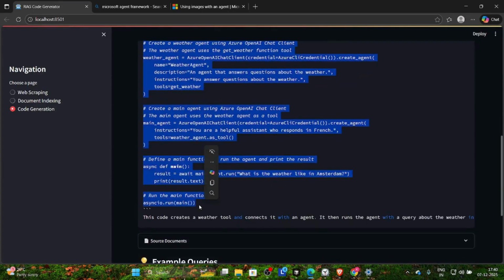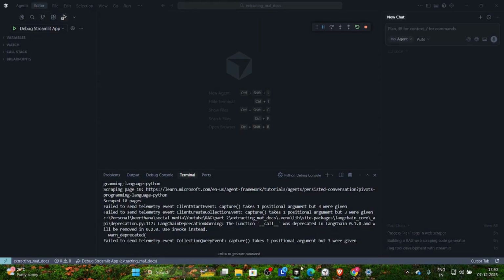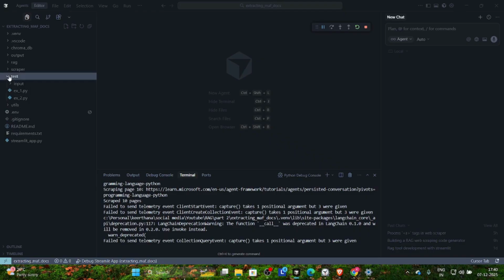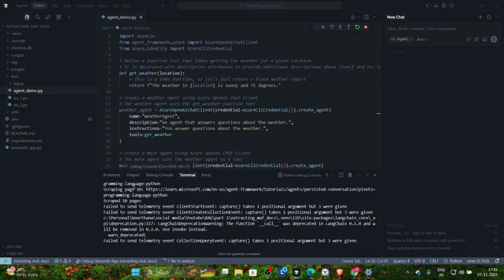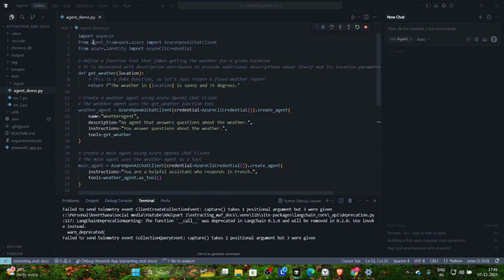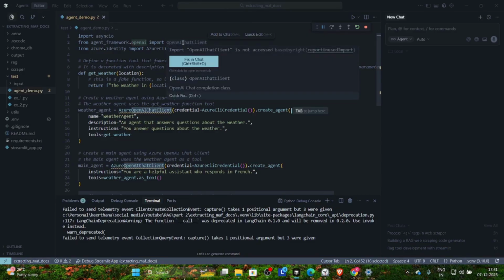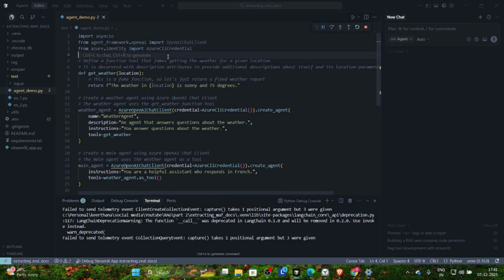In a test folder, I create one file named agent_demo.py. We paste our code here. For running this, we need the agent framework installed and an Azure credential. I don't have an Azure credential, guys, so I'm using the OpenAI chat client.